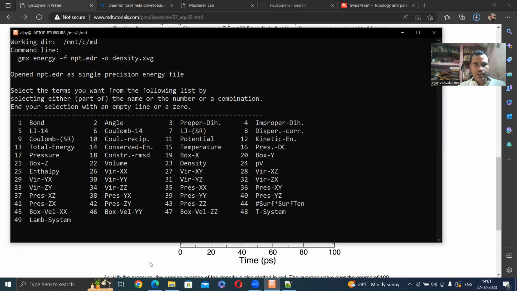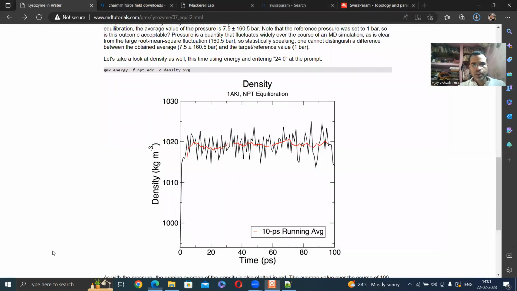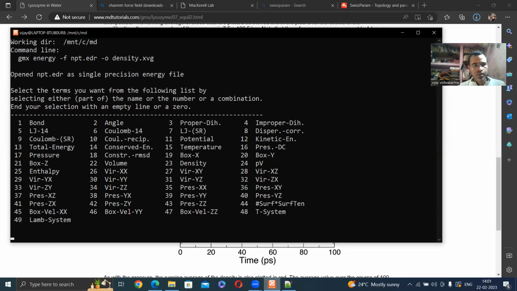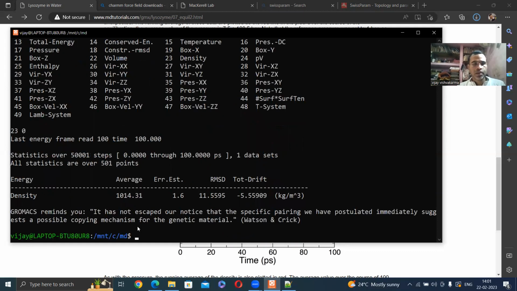What is this density? What is the number of density? Density is 24 0, 24, or 23. In my case it is 23, because my version is updated. So 23 0 and just enter. So the average density of the molecule is this one.